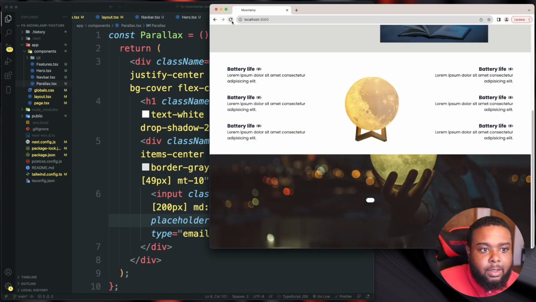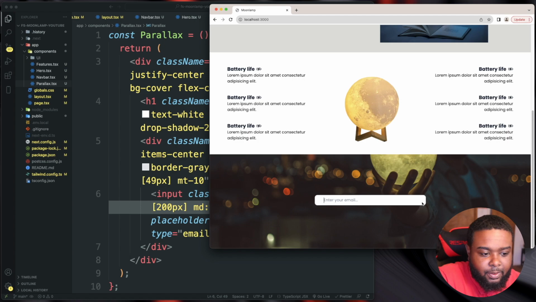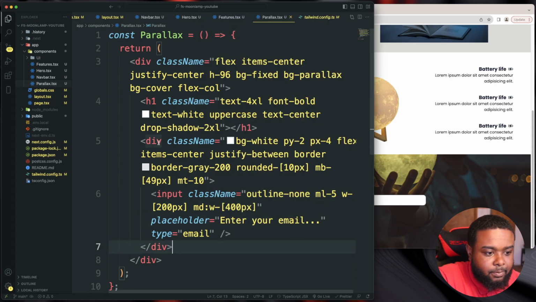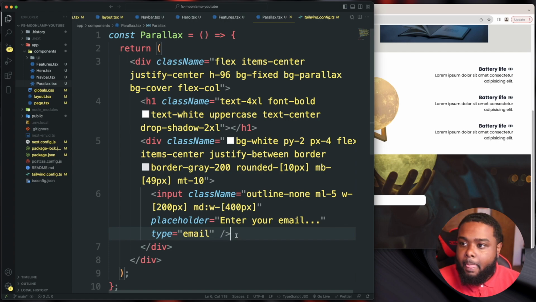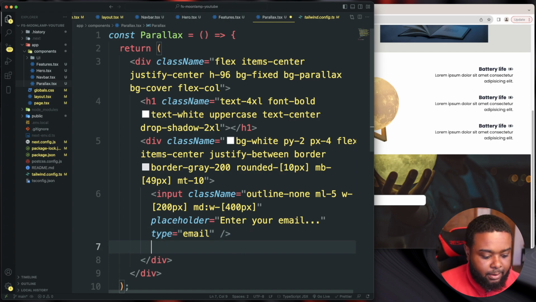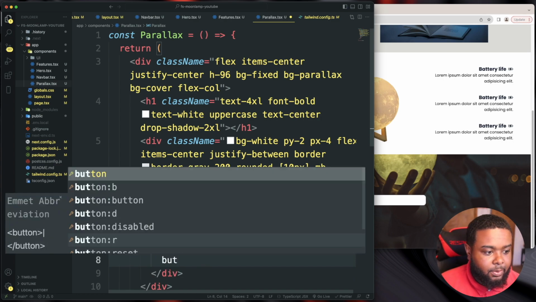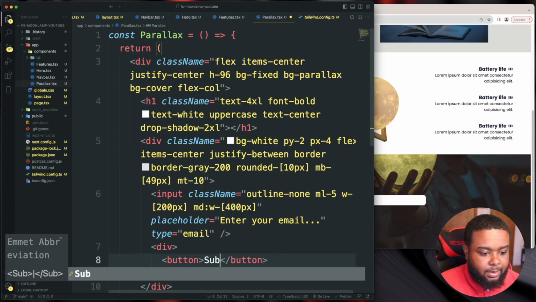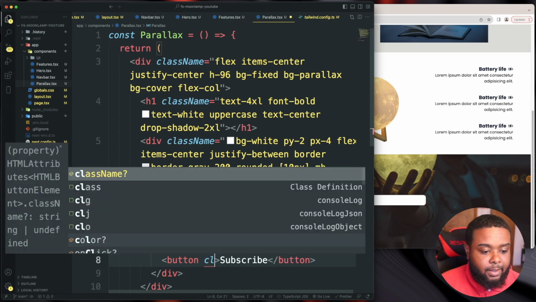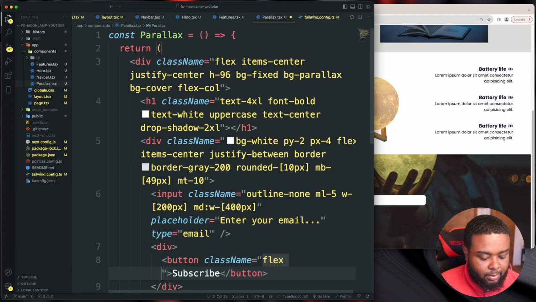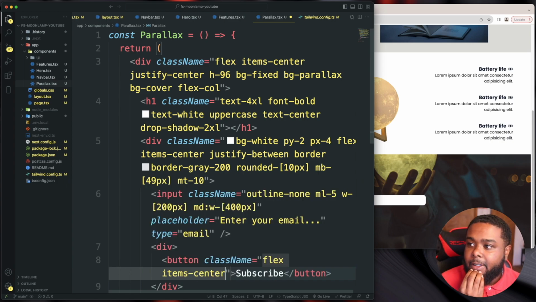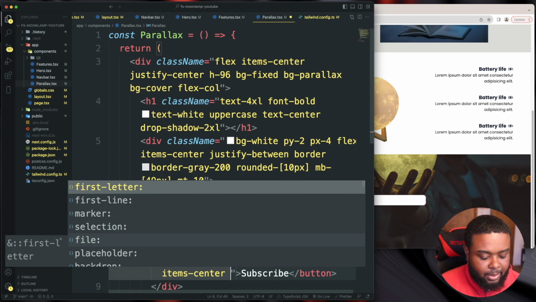All right, cool. So let's see how this looks. So this space over here is where the button's gonna go. We got our div, placeholder. So right underneath this input, we're gonna have another div, and this is gonna hold our subscribe button. I wanted to say subscribe, and this button is going to have a class name of flex, items center. I don't think we need the flex and items center, I did have an icon on this, that's why I made it flex, but I don't think we need it.